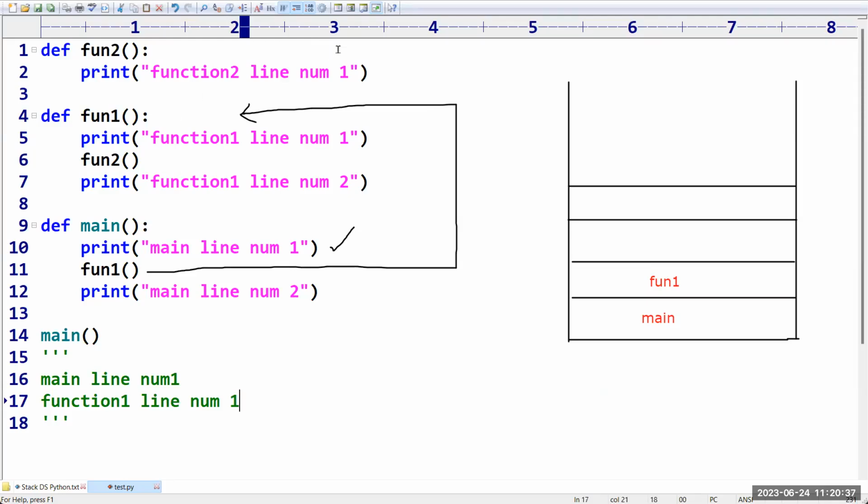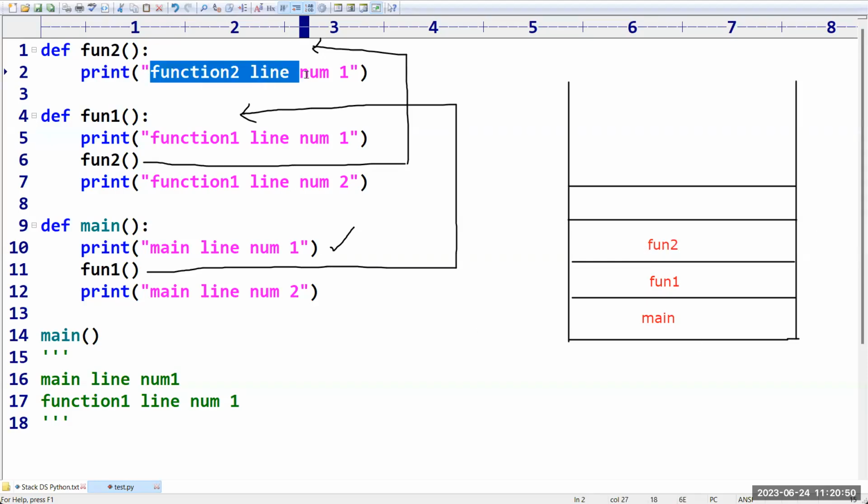Then again we are calling another function. The control will go from here to the top. Then again what will happen? One more entry will be maintained in the stack. Now, what is the content in this function 2, line number 1? It is going to call.